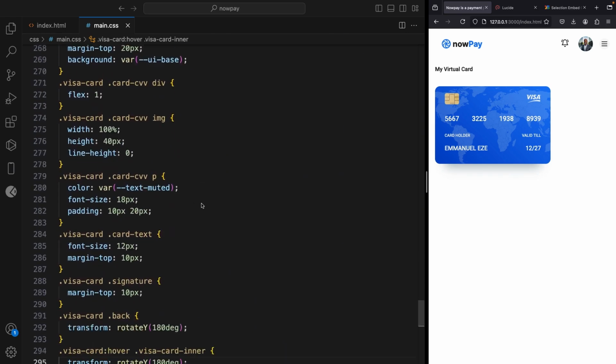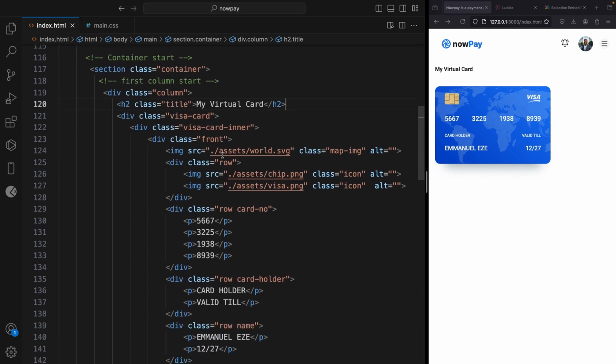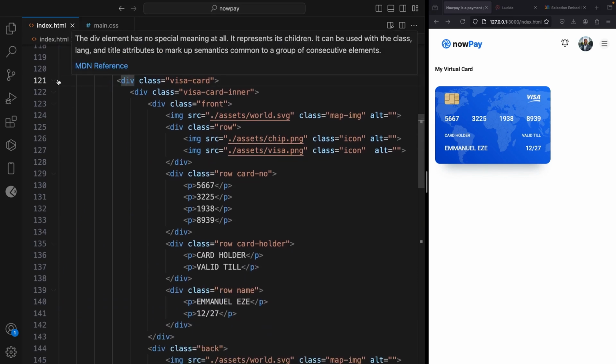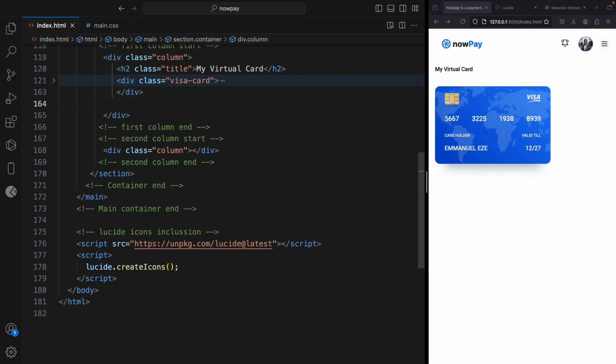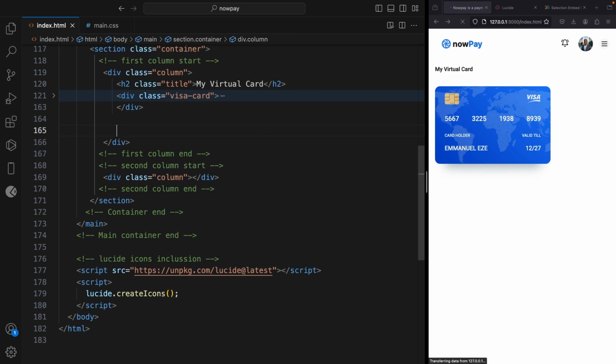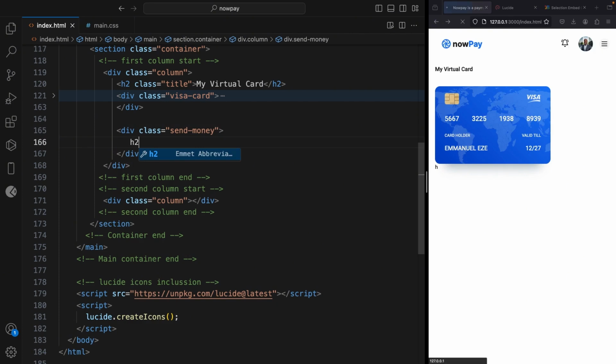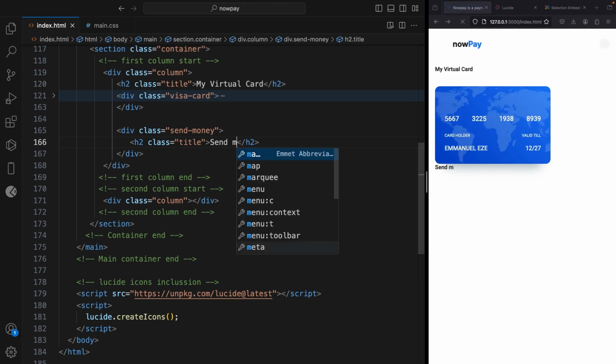Alright. So let's come back here, and I'm going to squeeze this guy. So let's come back here. So the next one we're going to create is send money. It's called the send money, and I'm going to use H2 and create a title. So the title will be send money.